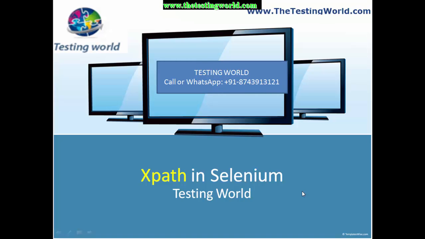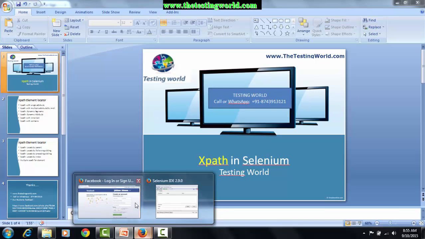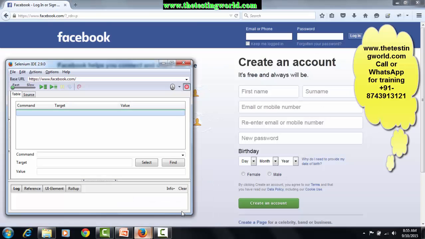I'm moving to my browser. We are going to use Selenium IDE. We are not going to go for recording, but here we are just highlighting the element by using XPath. So the first technique that we can use is to locate an element by tag and attribute. But before moving to that, we must understand what is a tag and what is an attribute.